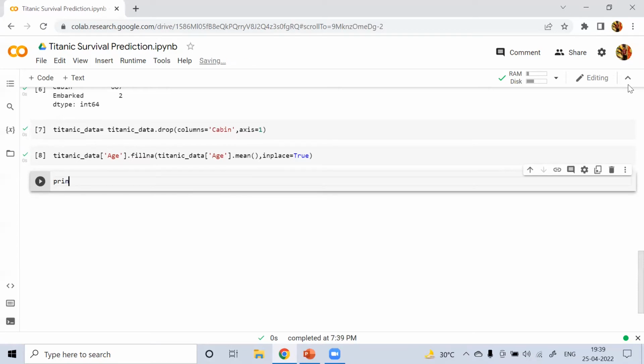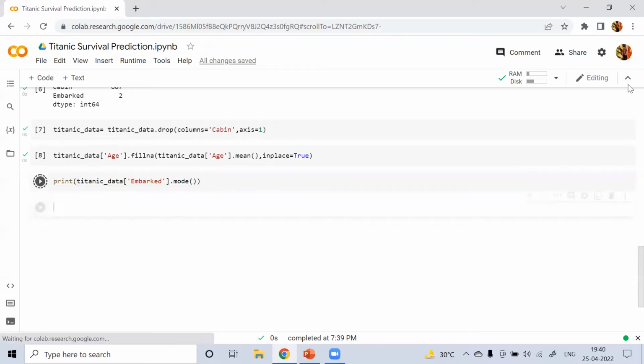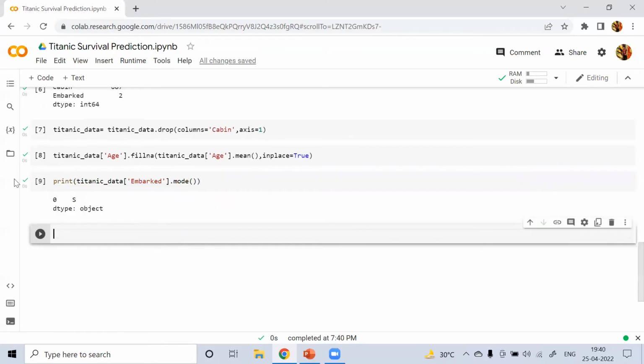So print Titanic data. We'll take this embark column and print the mode of it. So mode, and we will run it. We can see that out of S and C, the S occurs the most. So we'll take this S value.